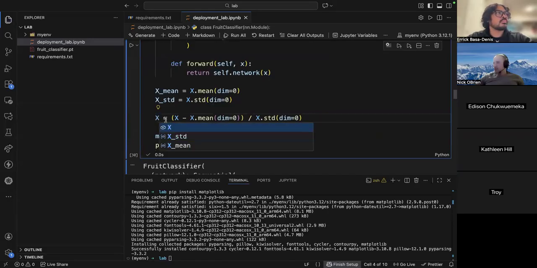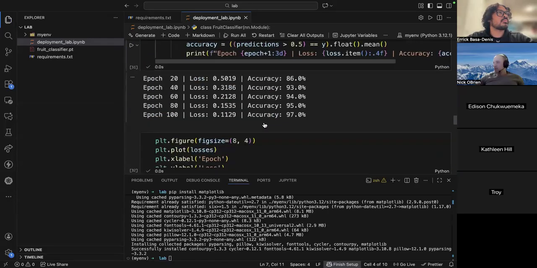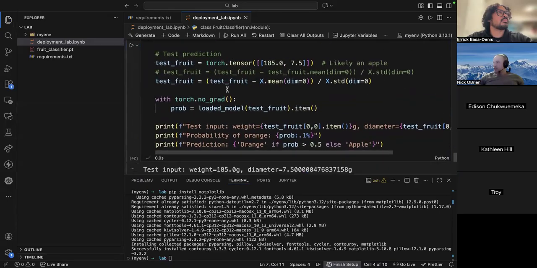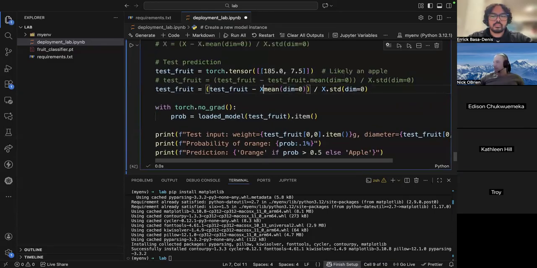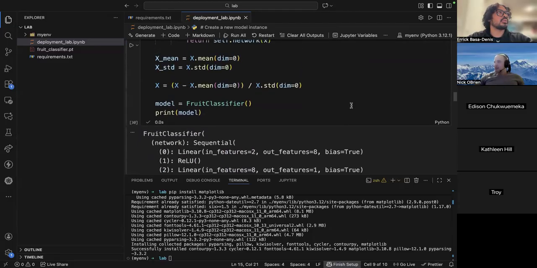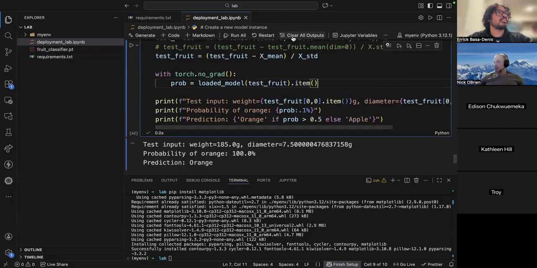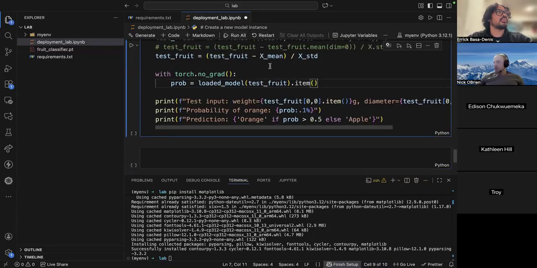I don't like that. Now go to the bottom of the file and change X, the capital X dot mean equals dim 0. Change that to X underscore mean or whatever we named the variable earlier and get rid of the dim equals 0. And that's what we named them, X standard, X mean. Okay. Yeah, that's right. Now we have to run from the top to create those variables.